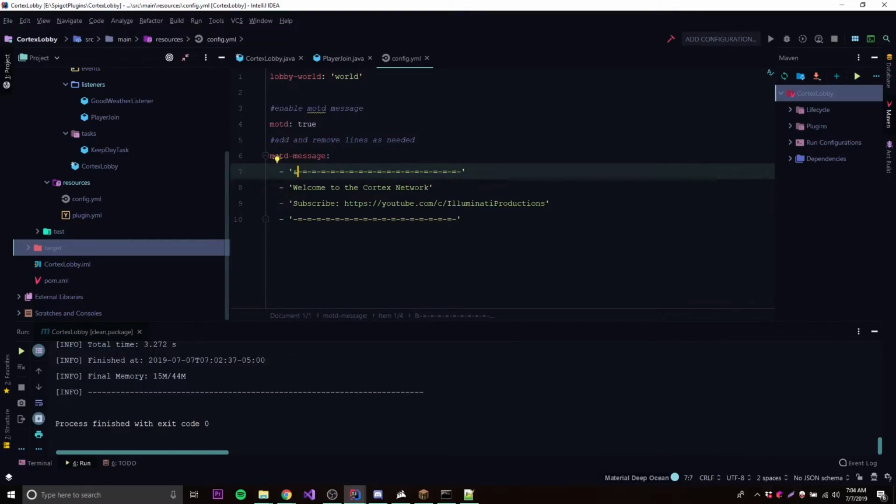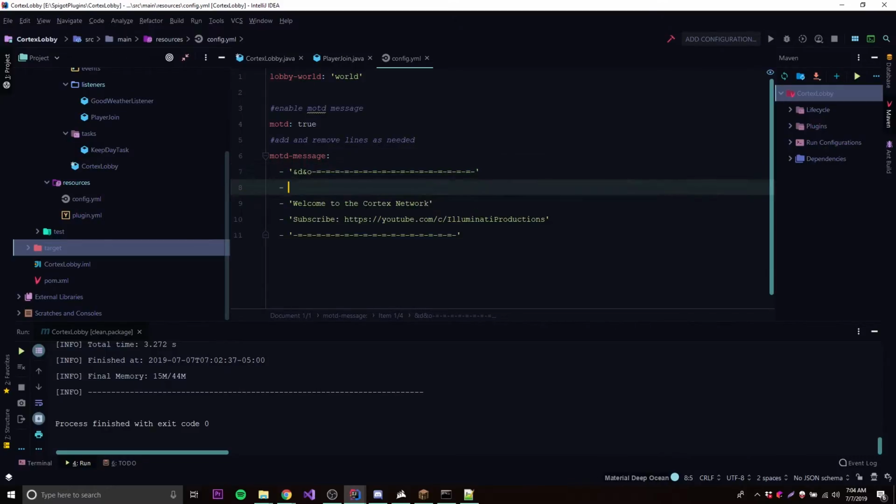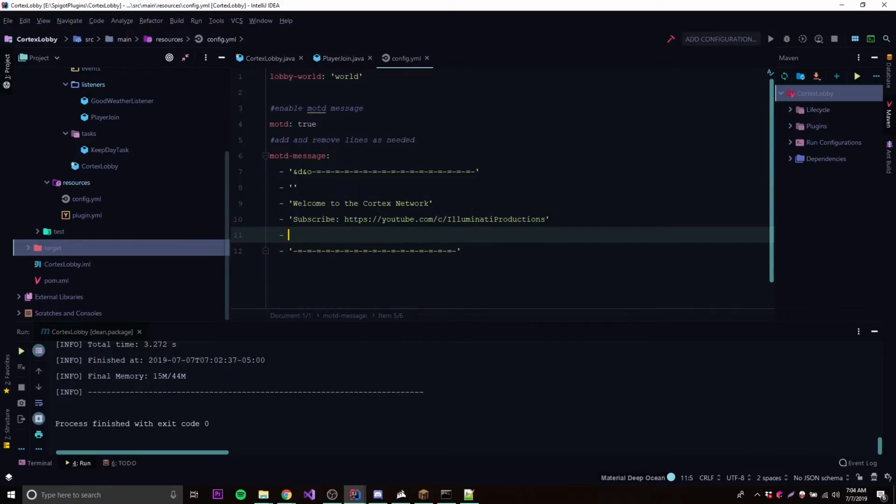So &d and then &o. That's gonna make it purple or pink, and then italicize it. Italicize is gonna be &o. We'll go down here. I want to add the blanks. It makes it look way nicer. There we go. And we're gonna make this green.